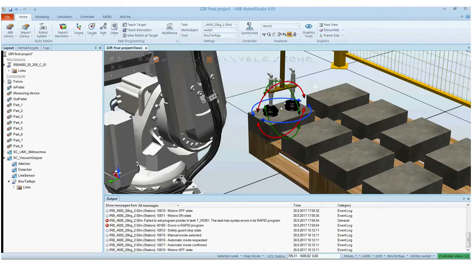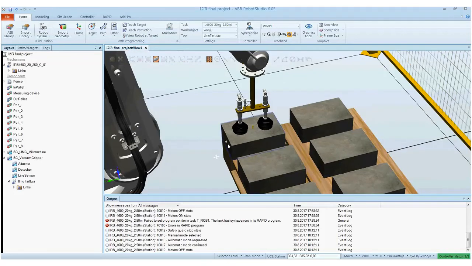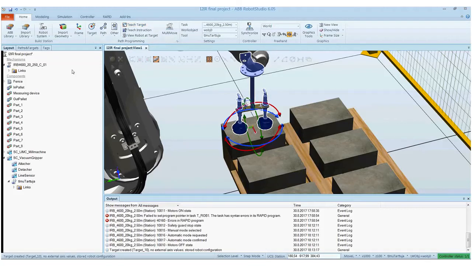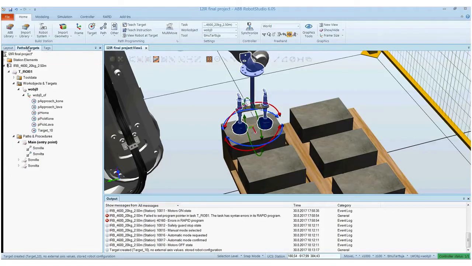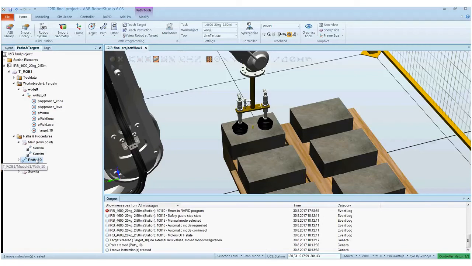Okay, again, I'm doing it just roughly, so it's not precise yet, but it will be good enough for today's demonstration. And here I will just teach a target. Okay, we created a target now, and then I will go here to paths and targets, and it will be this one here. And I need to create a path of this. It will be path number 10, and that's good enough for me.